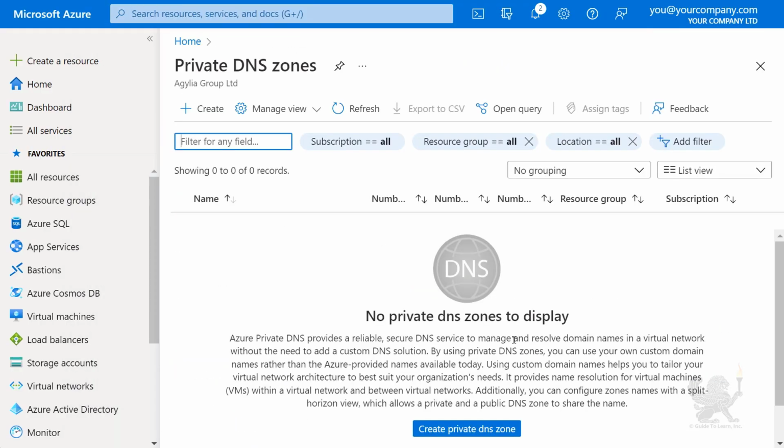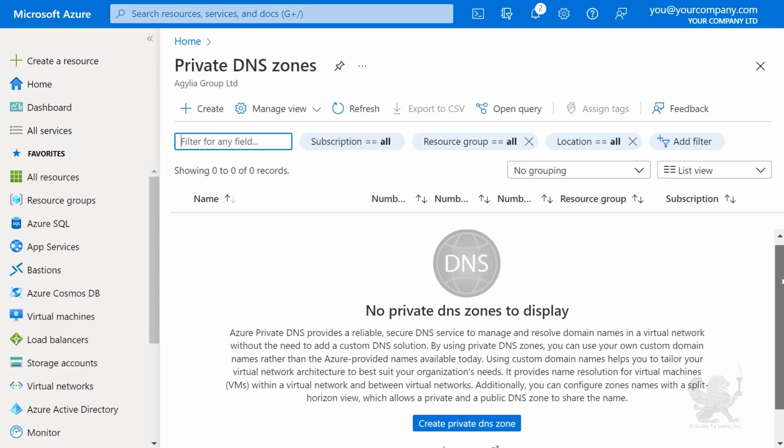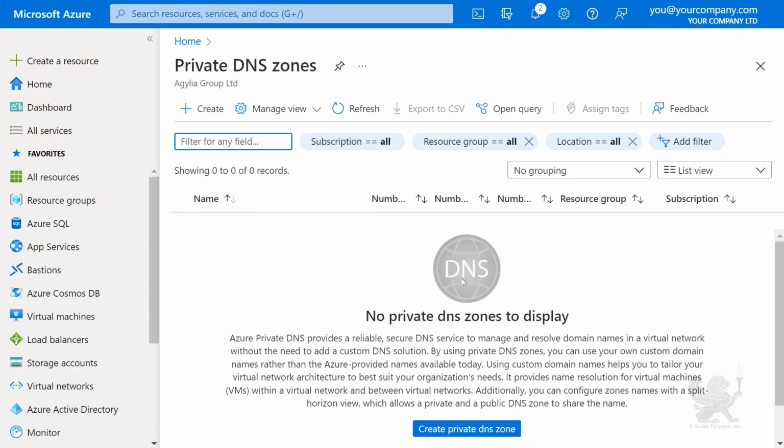The next issue could be related to private DNS zones, so search in the Azure portal. You should see the message, "No private zones to display." If one does exist, check it doesn't end in azure.com or windows.net.